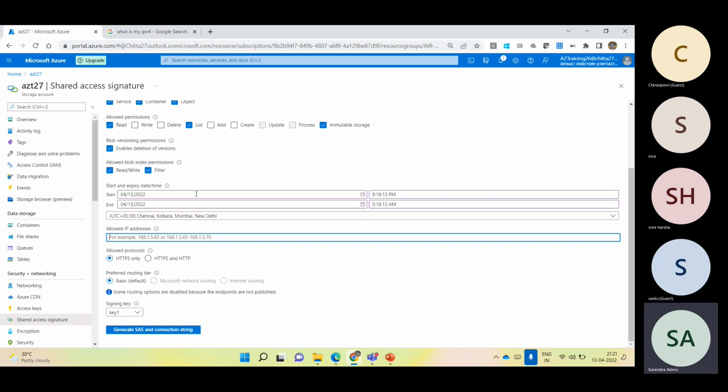If you want to control the computers from where this is allowed to work, for that also you can define the IP addresses here. We'll talk about these allowed IP addresses when we come to networking, whitelisting and other stuff. For now, just have an understanding. Allowed protocols: HTTP and HTTPS. When I say HTTP, it is not a secured connection. So by default, HTTPS only will be selected. Right? These are the allowed protocols.